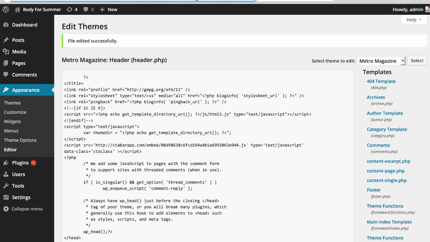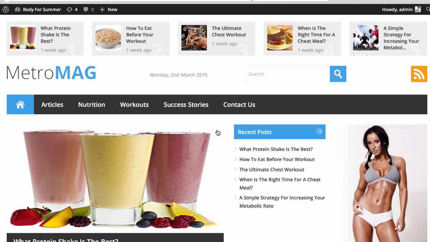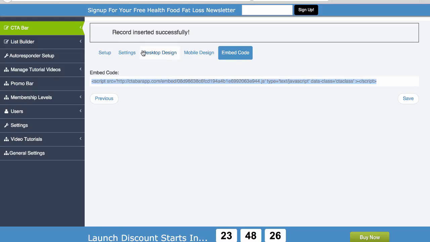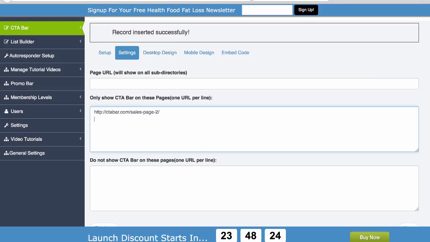and let's see if that worked. No, it didn't work. Now why didn't it work? I'll show you why it didn't work. In order for a CTA bar to work, you need to have the domain here. So let me just add this domain in, and let's see if it works then.